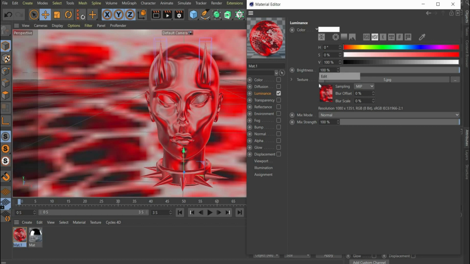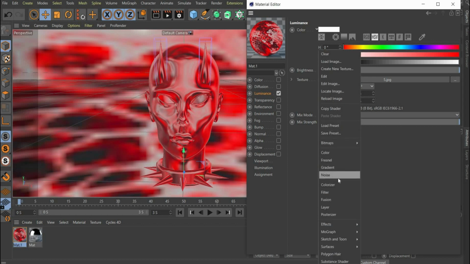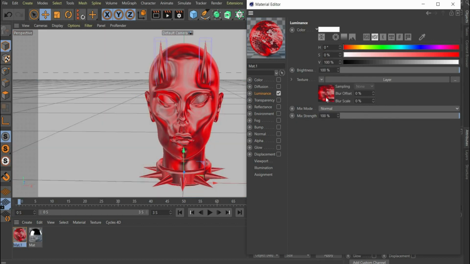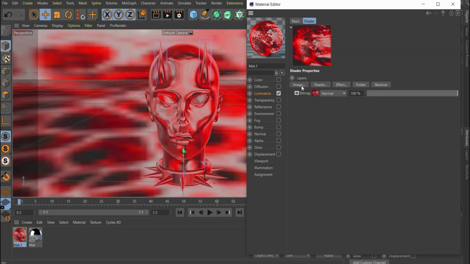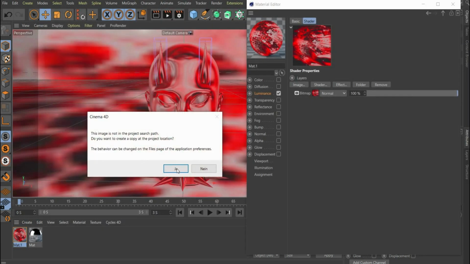After that, we press again on the arrow next to the texture and select layer. Now press on the image and click on image. There I insert HDRI map and set the blending mode to overlay.